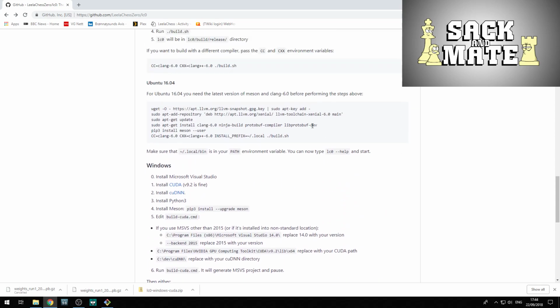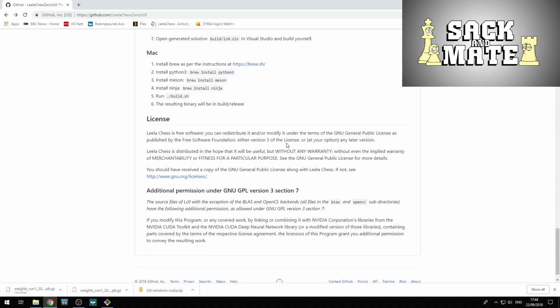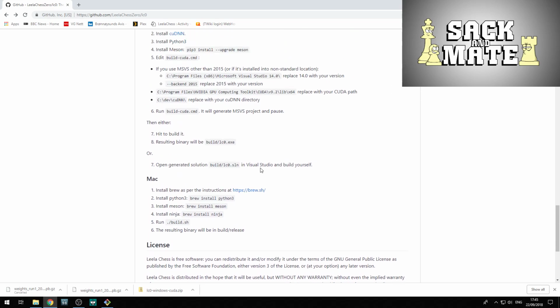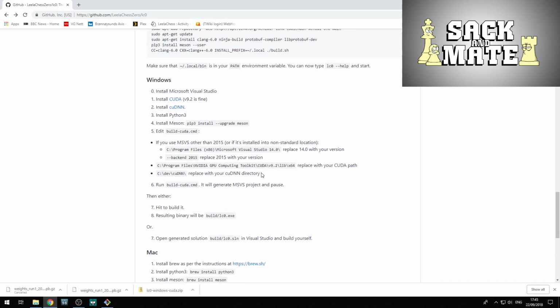Now the Linux instructions look very straightforward. I have never tried the Mac instructions, but they look also incredibly simple, because you download this package manager called Brew, and with that you can then install the necessary requirements in order to be able to build LC0 after downloading it. For the Windows version you don't actually need to download anything because there are pre-built binaries, but should you want to make changes to the source, then go ahead, and these are the instructions how to do it.